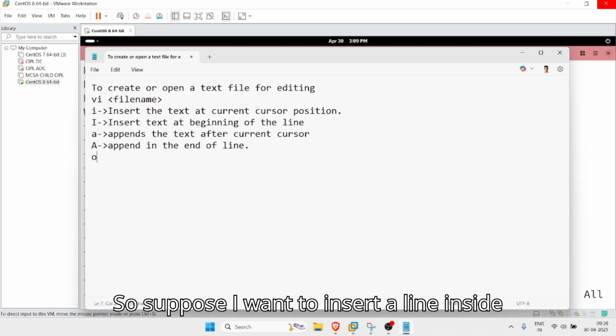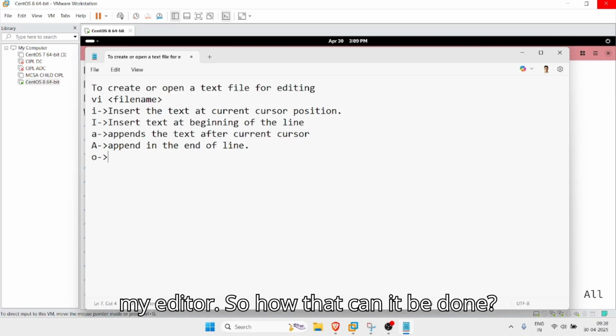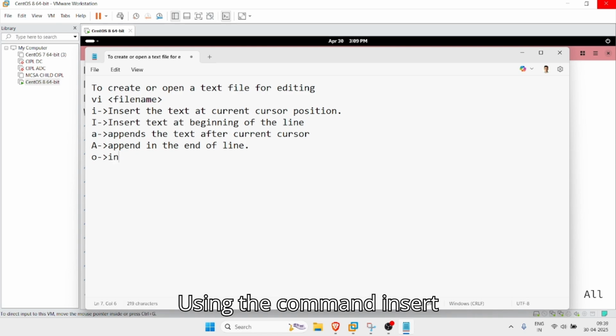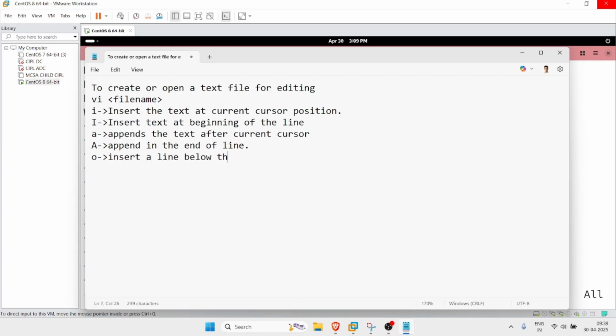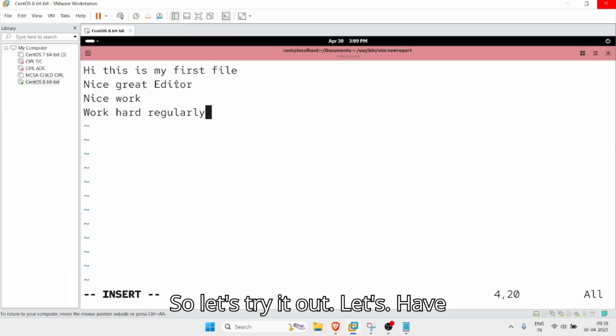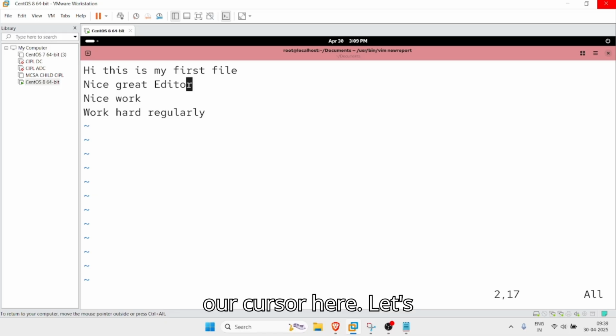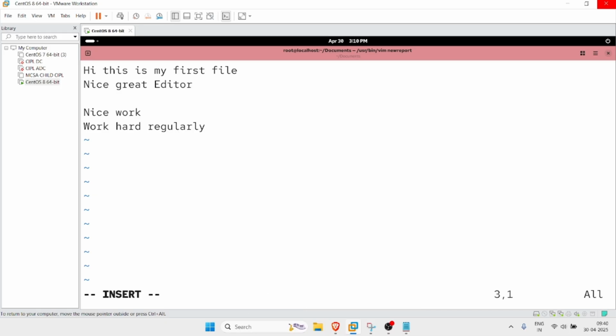So suppose I want to insert a line inside my editor. How can that be done? Using the command o, insert a line below the cursor position, right? So let's try it out. Let's have our cursor here. Let's press O. So we can see a new line space is created, right?